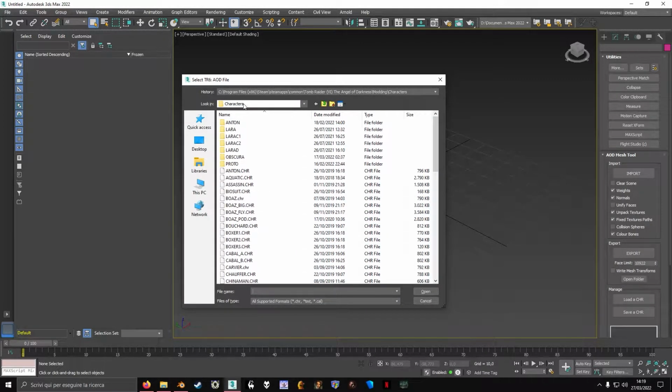This folder is actually not in the game's vanilla directory. I made this folder myself with a lot of the CHR files that I extracted with the tools. I'll leave you a link in the description so that you can download this folder, and you have basically, I think, like 80% of the CHR files that the game has. So right now we care about Lara, so we import Lara's model file.